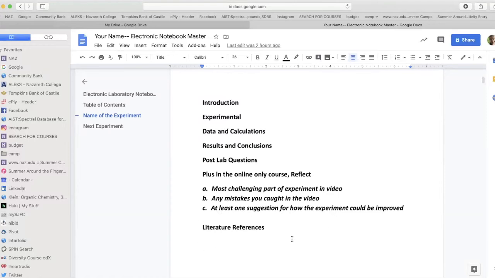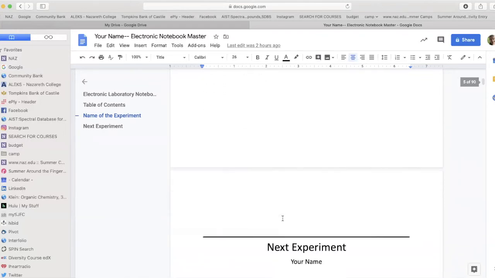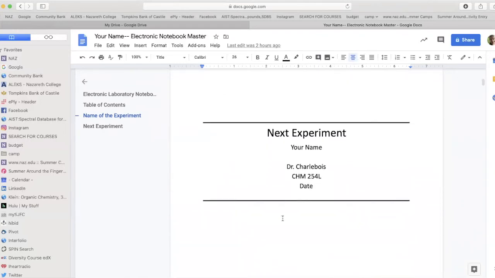And I need literature references. So if there's no literature references at the end of your lab report, you will get points taken off. I just wanted to mention that there's a deeper description of what goes into each of these categories in that welcome packet, and I'll talk about that in just a second. In the introduction, you will lose points if you do not include the chemical reaction that we are doing in that experiment. Okay, so that might take a couple pages, and then the next page is going to be your next experiment.